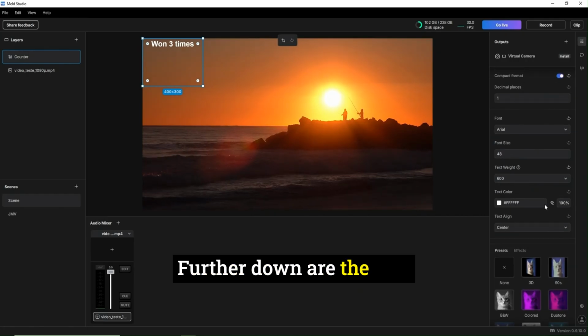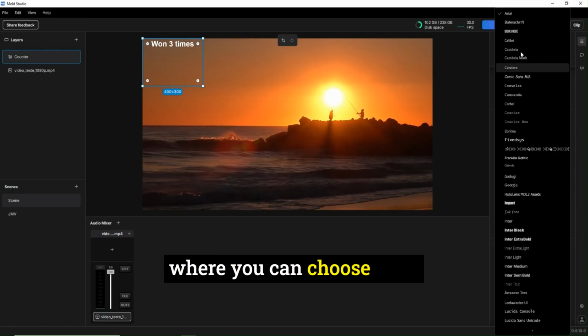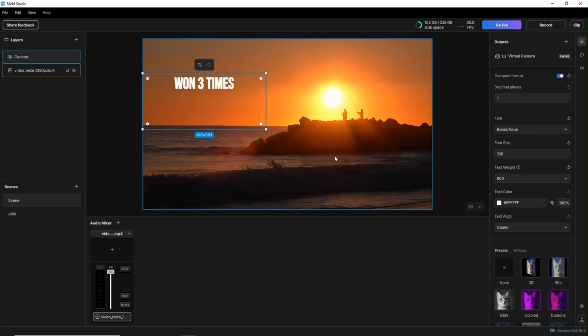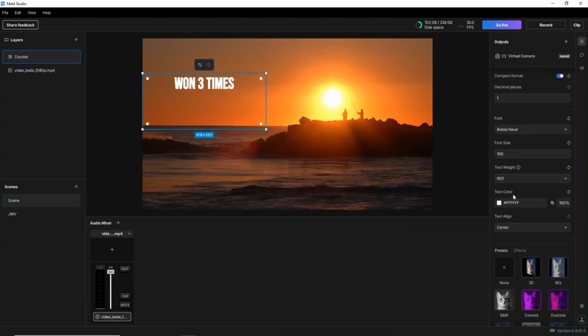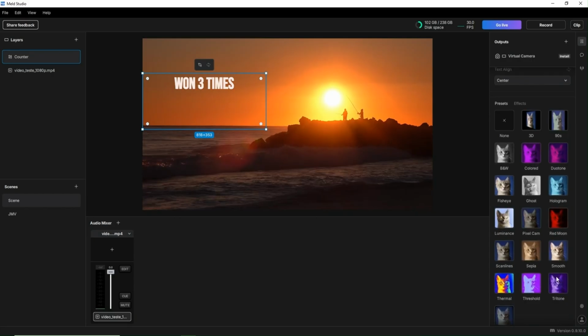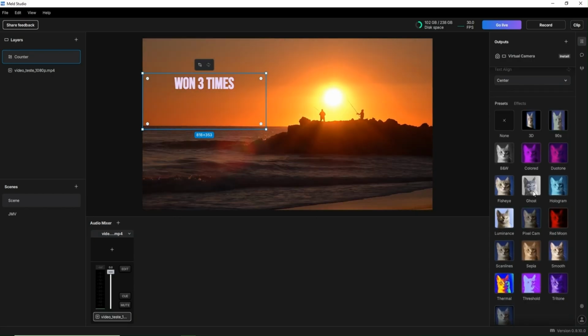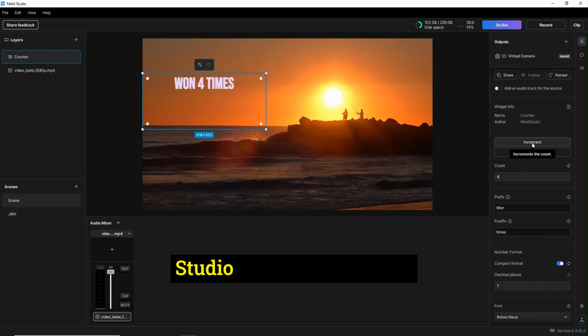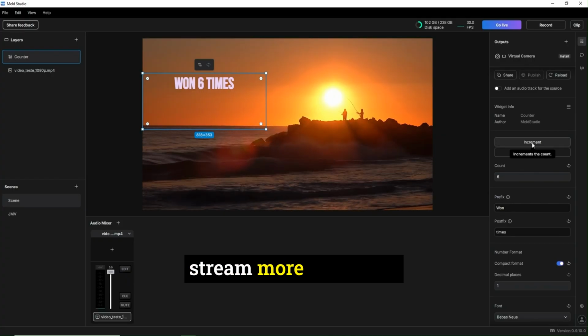Further down are the font settings, where you can choose style, size, color, and alignment. Further down, we have some preset and effect options. Now you know how to add and configure a counter in Meld Studio and make your live stream more organized.